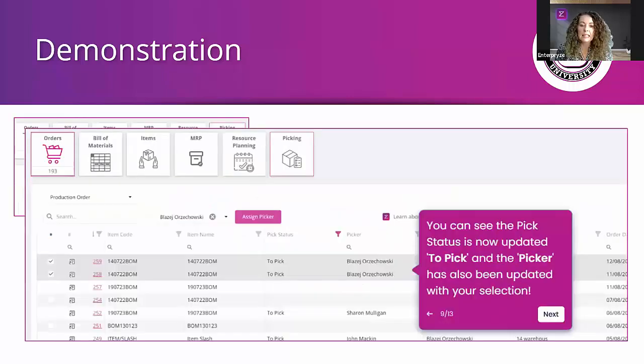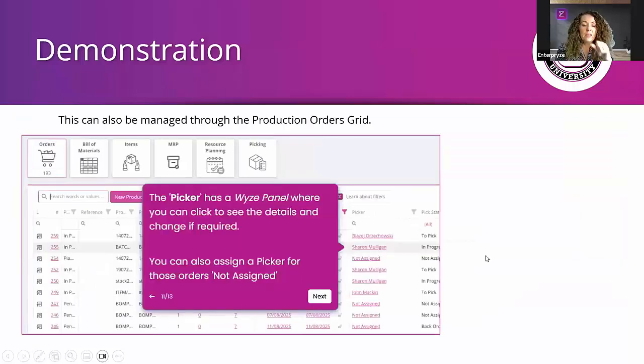In addition to that, when we look at the production orders, this is the production orders tab or the picking orders tab. You can see that the pick status is now updated to pick, and the picker has also been updated with your selection as well. This can also be managed, as we've shown you there with the resource planner. This can all be managed as well through the production orders tab itself.